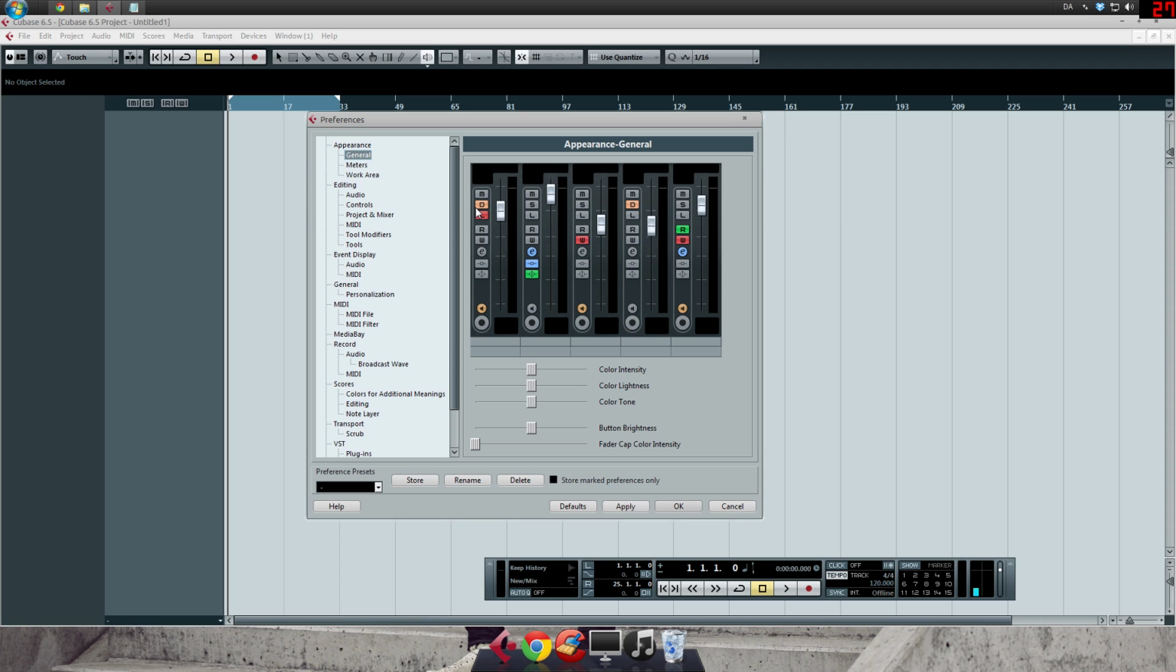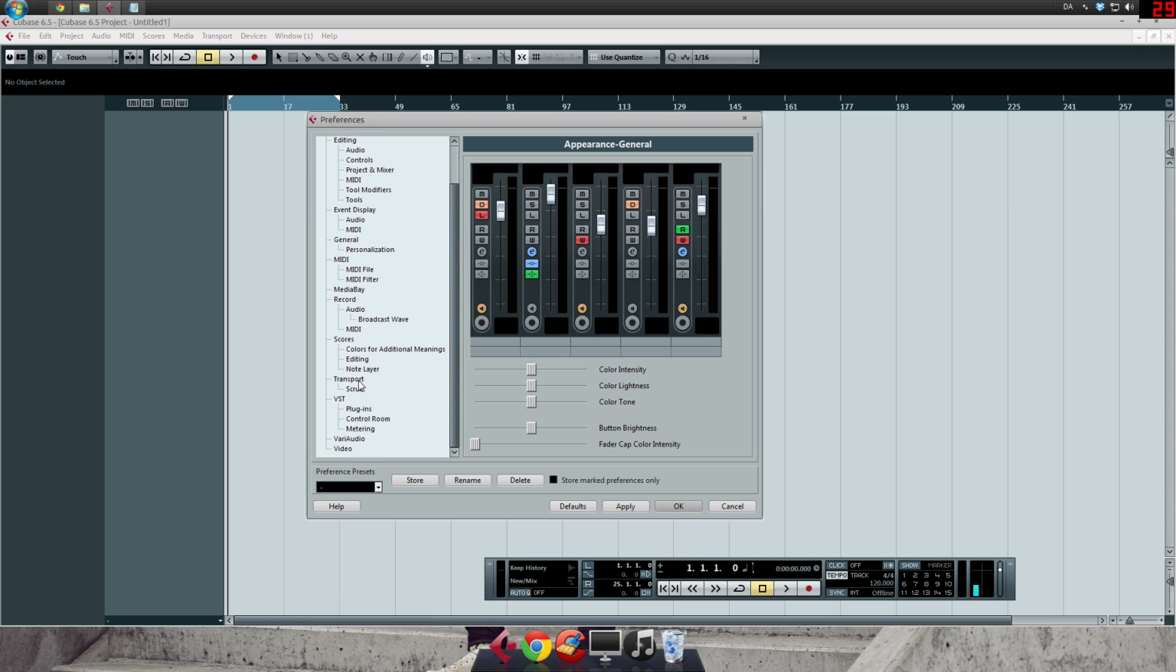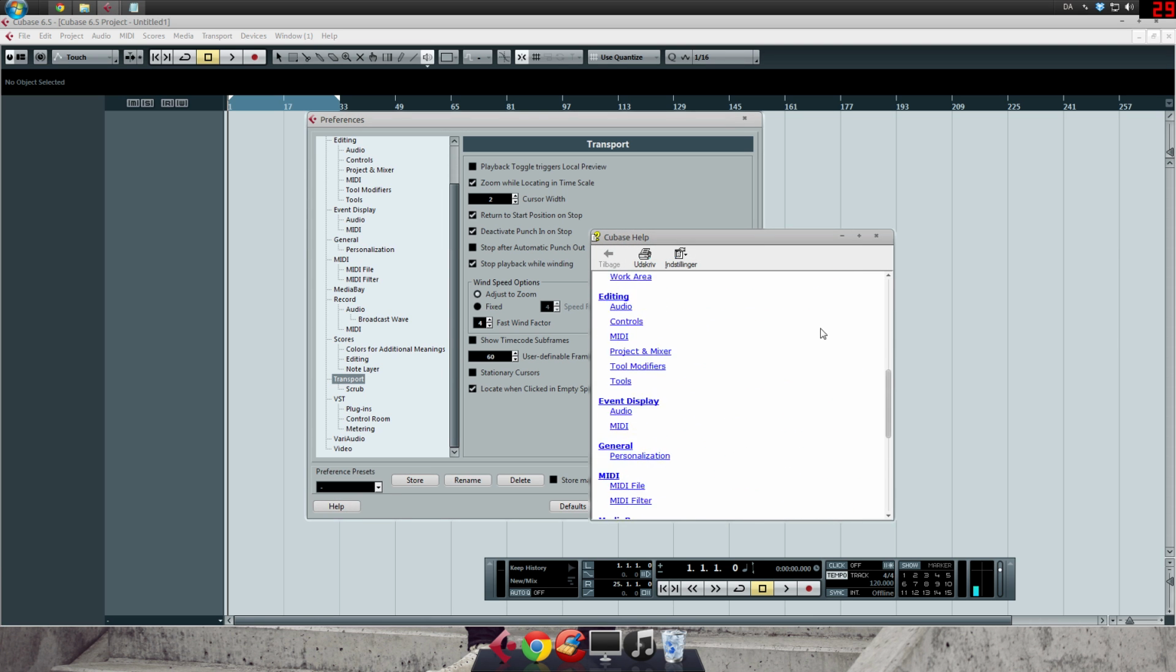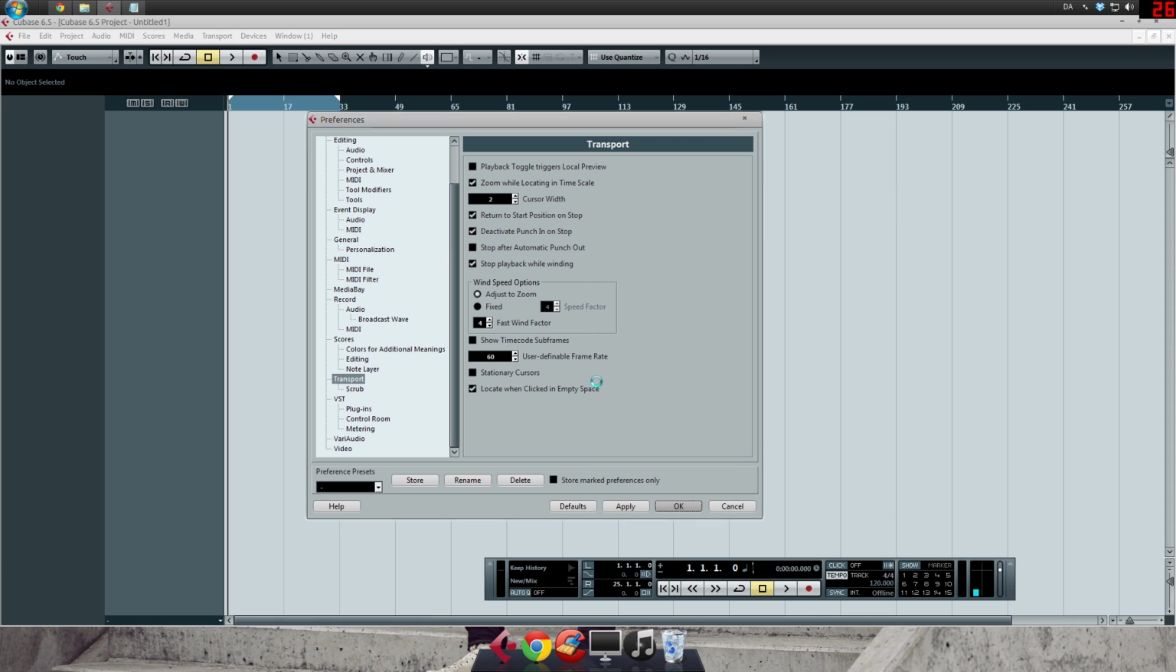For instance, with the transport panel, whether it returns to the start position when you press stop. For that specific thing, you can head to transport and you can change it right here. For more info on the preferences panel, you can press help and it will show you some more specific things. Alright, let's press OK and head back.